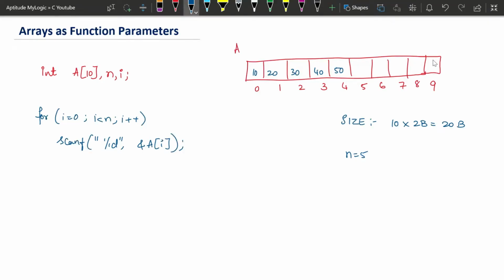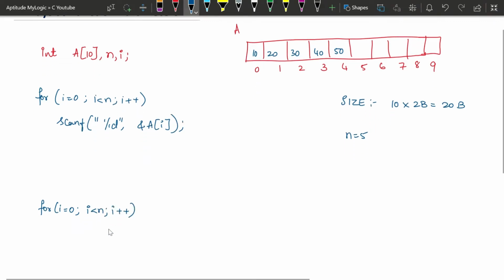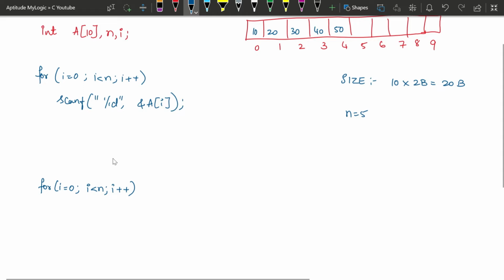Now I want to find the sum of all the values present in the array using functions. I'm not going to write the logic within the same main function. Instead, I'm going to use functions for the same. So how to find the sum? We need to start from i equals 0 up to i less than n, i plus plus. I will have a variable sum which is already initialized to 0. To that, you can use plus equal to, or you can give sum equals sum plus A[i].